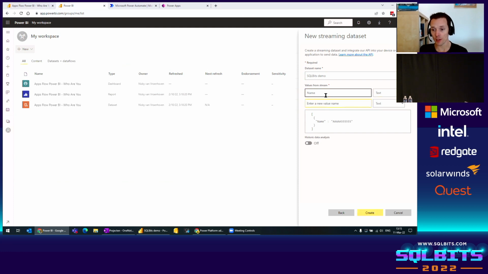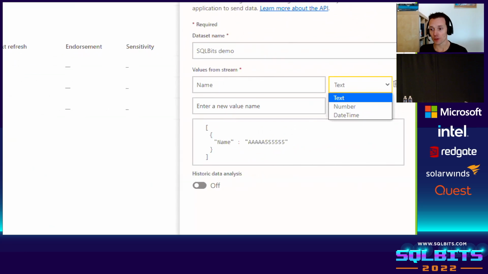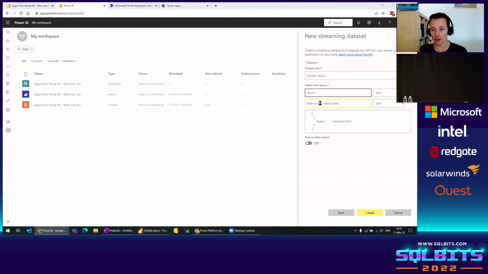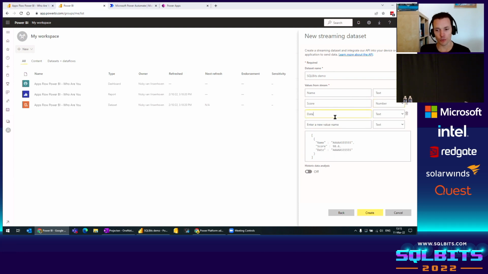So I'm using a name field of type text. There are actually 3 different data types that you can use: text, number, and datetime for a streaming dataset. So it's a little bit limited. I also want to enter a score. And my score will actually be a number. And I'm not using this in my app itself, but I'm also creating a datetime field on which I can, for example, filter values in my report later on.